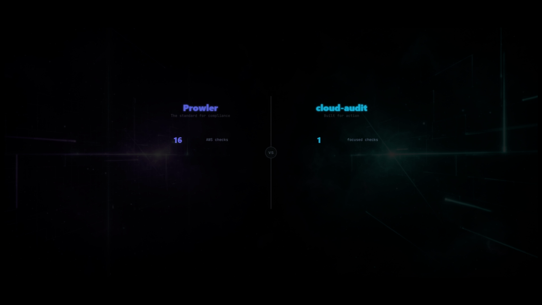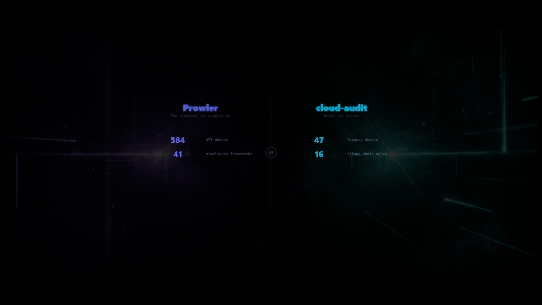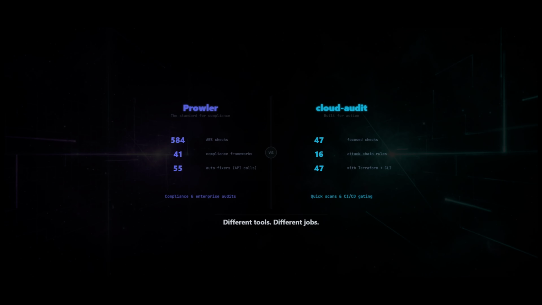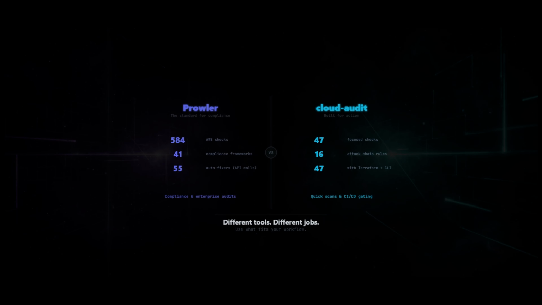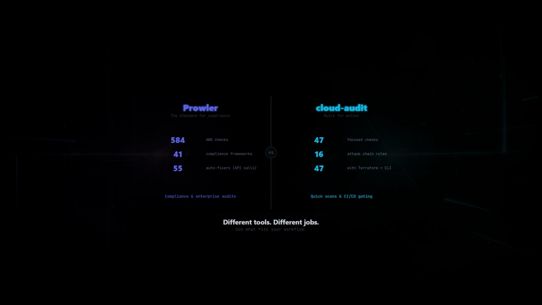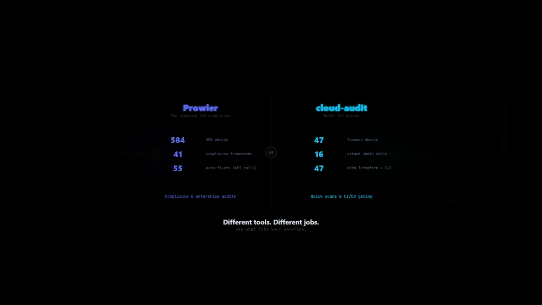How does this compare to Prowler? Prowler has 584 checks and full CIS benchmark coverage. If you need compliance evidence, use Prowler. cloud-audit has 47 checks with attack chain detection, built-in diff, and Terraform remediation for every finding. Different tools for different needs.